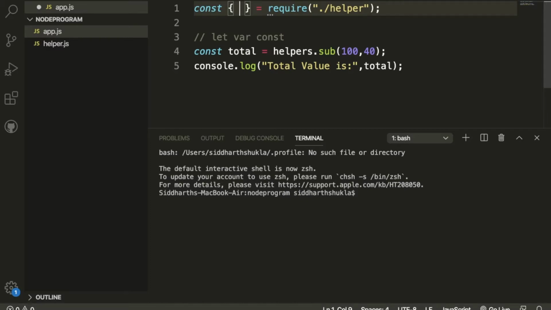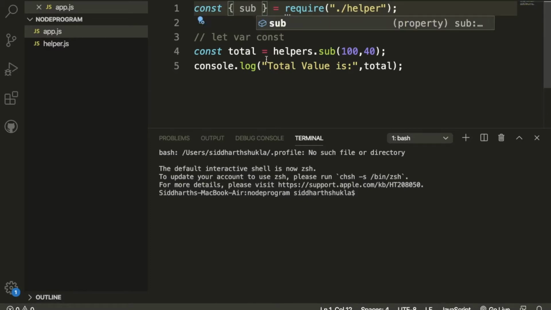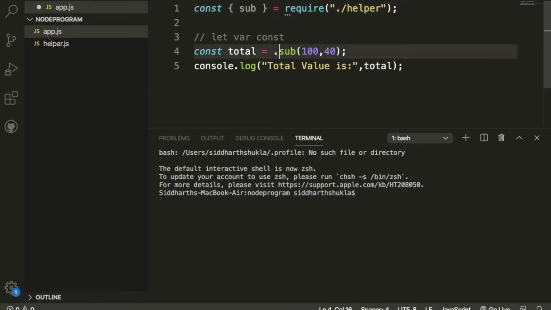Just check here. I'm going to put the function name directly, which is sub. Now you can call it without any variable. We can hit it directly using object destructuring. So now I'm going to run node app.js. Now you can check we got the result.